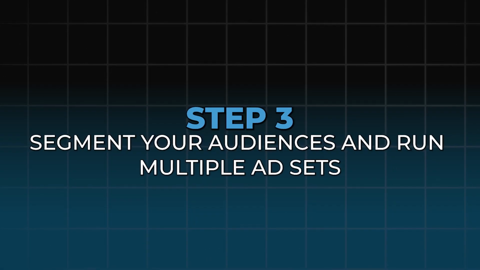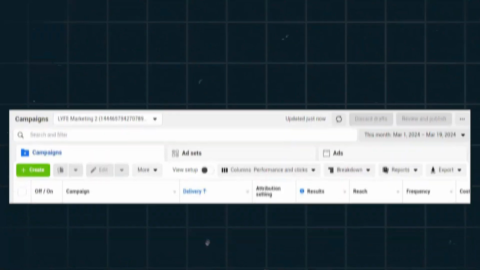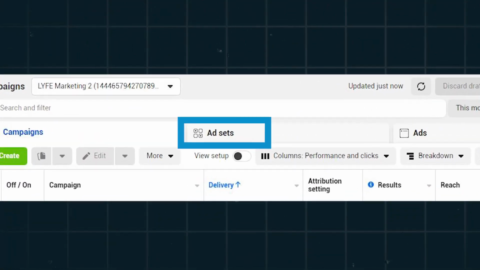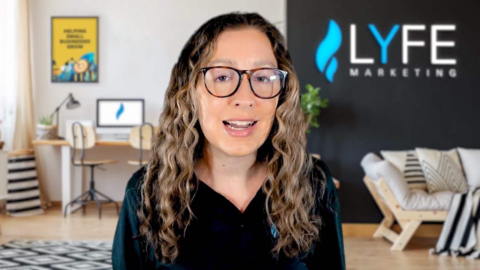Step 3 is to segment your audiences and run multiple ad sets. This is where what we did in step 1 is going to come back into play. Ad sets are the second of 3 layers in your ads manager, and it houses the audience, budget, and placements. So the ad set is where you tell Facebook who to show the ad to, where on the app to show the ad, and for how much or how long.